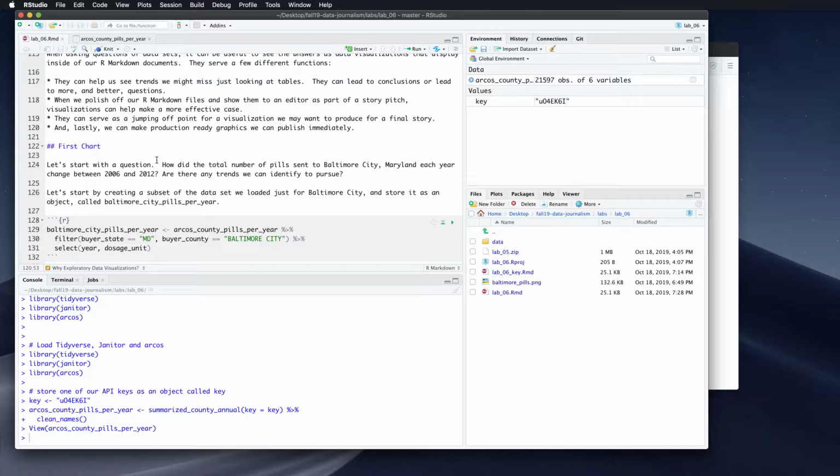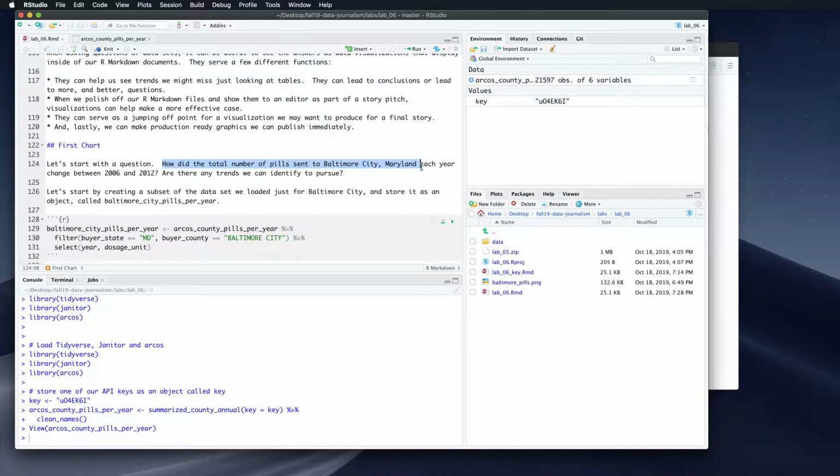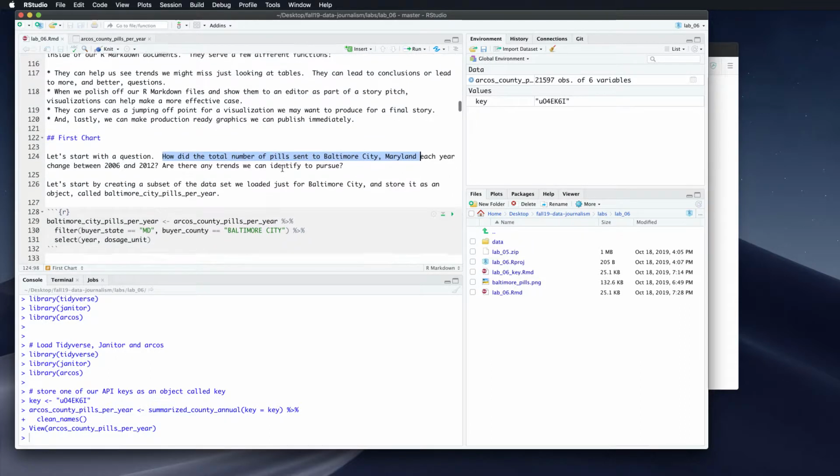Okay, so let's start with a question. That's where a lot of good data analysis approaches begin. So the question we're going to ask here is, how did the total number of pills sent to Baltimore City, Maryland each year between 2006 and 2012 change? Are there any trends we can identify to pursue?